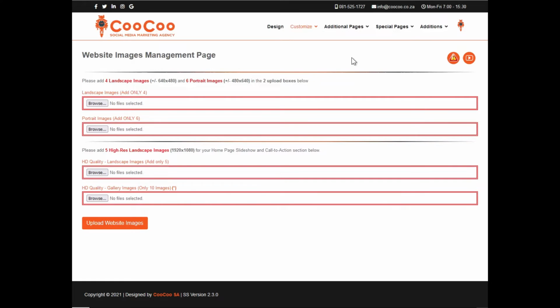In Tutorial 2, we move on to the website images management page. On this page, you will be able to upload all the images for your website in one go. Before starting this tutorial, please ensure you have the following images readily available.